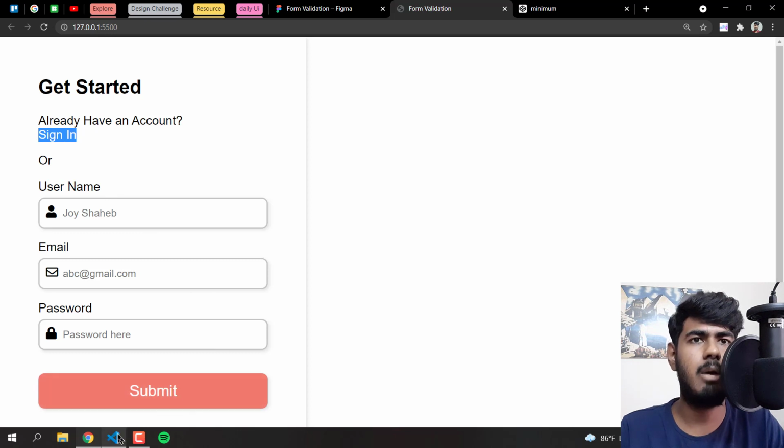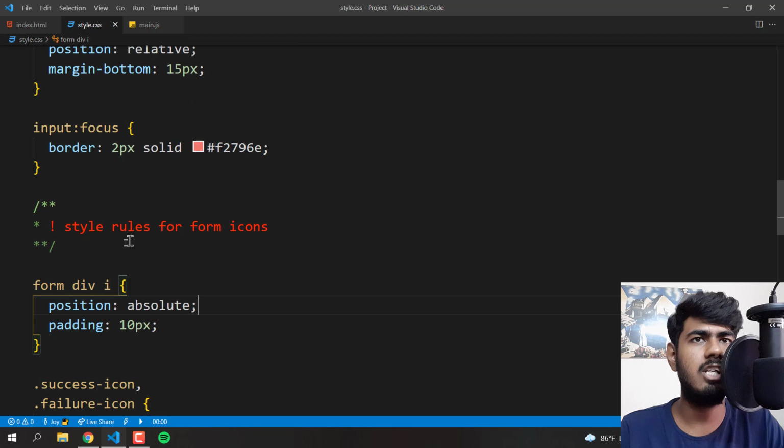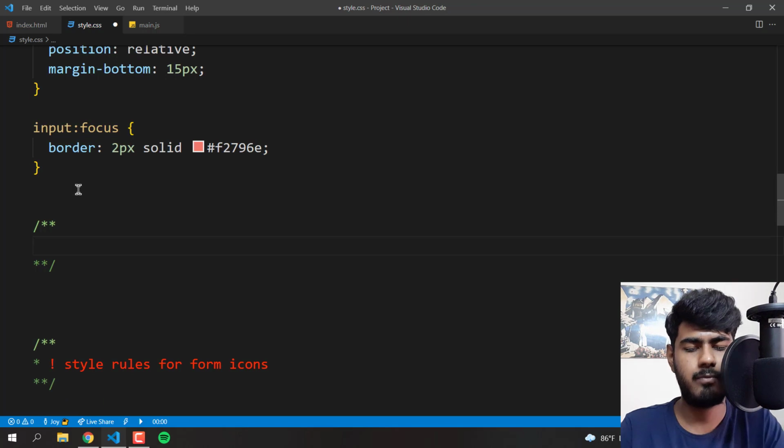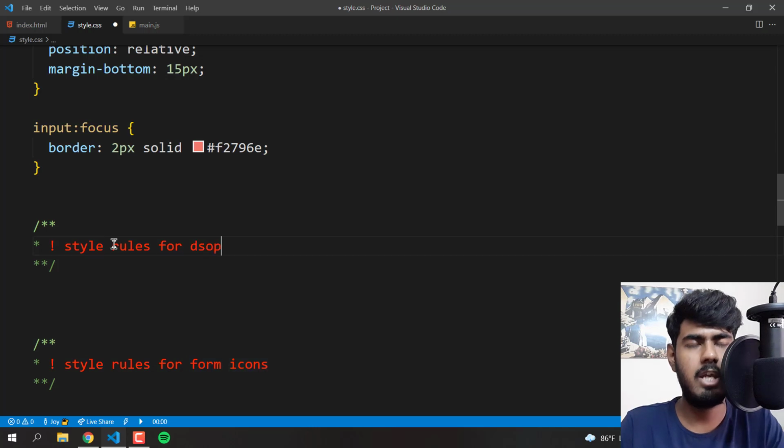So how to do this? Come back to VS Code on the style.css and look at this over here. You see this? Style rules for form icons. So above this, you're gonna create a new comment. Follow along with me. Oh, by the way, you copy this from here, style rules, and over here you're gonna write style rules for social section.